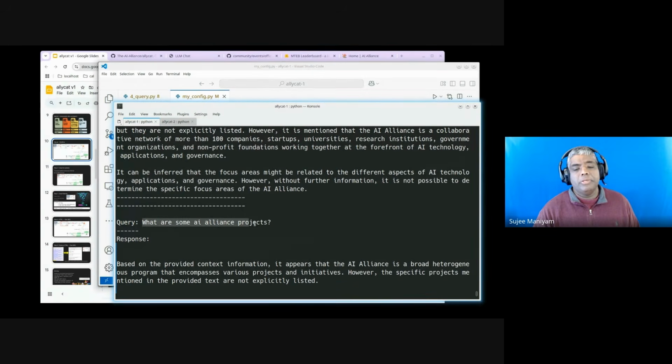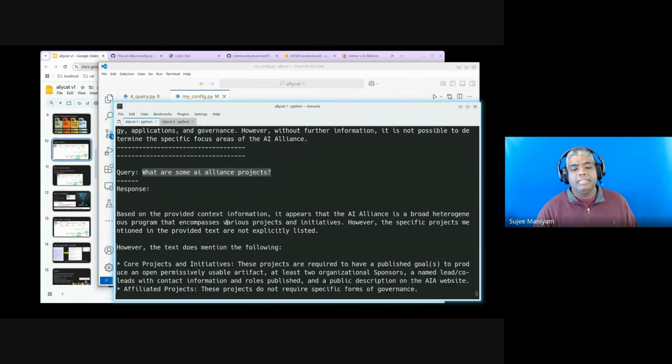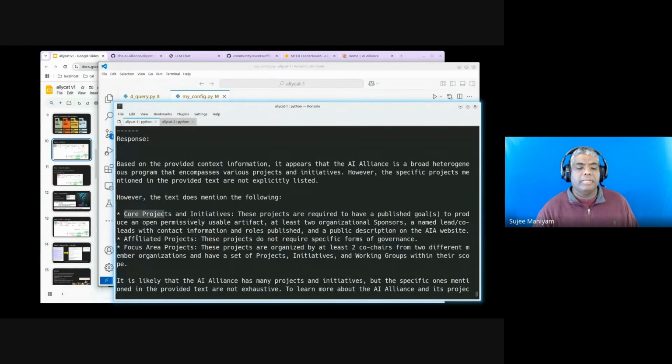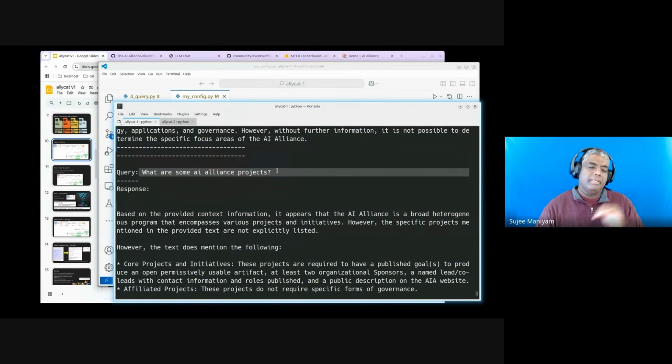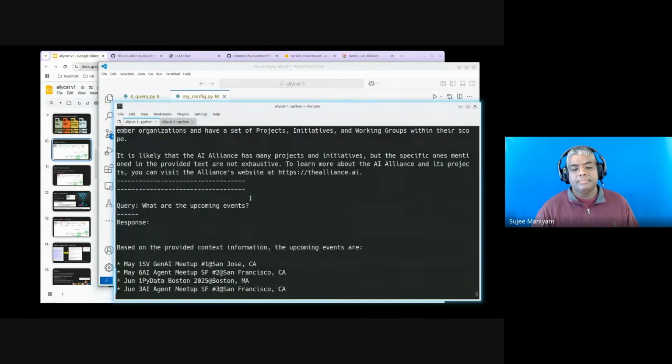What are some AI Alliance projects? It comes back and says core projects, affiliated projects. As you can see, I'm asking natural text questions and I'm getting natural answers, not just some links. This is how nice it is. You can ask questions pretty much in natural language, and it gives you the answer.